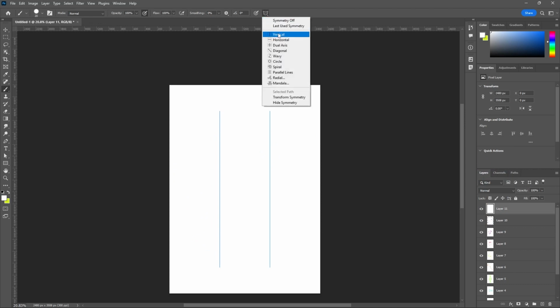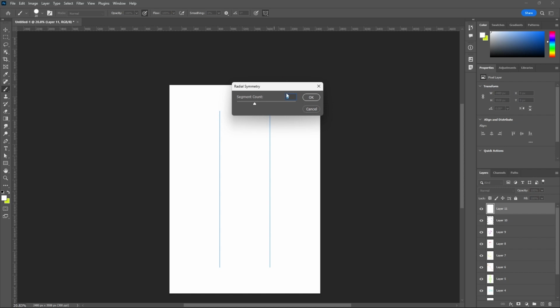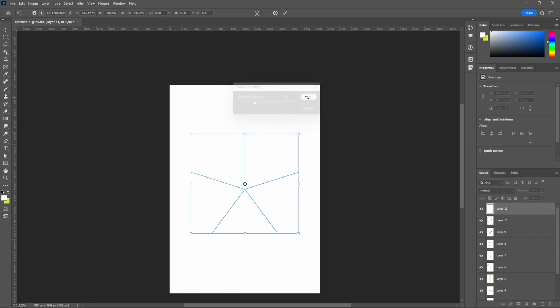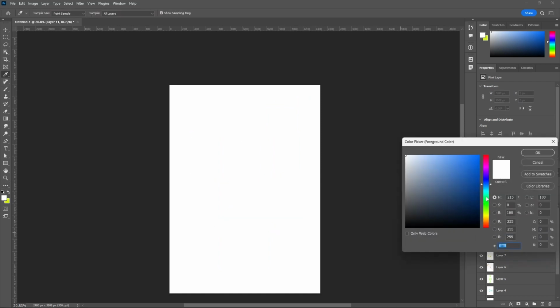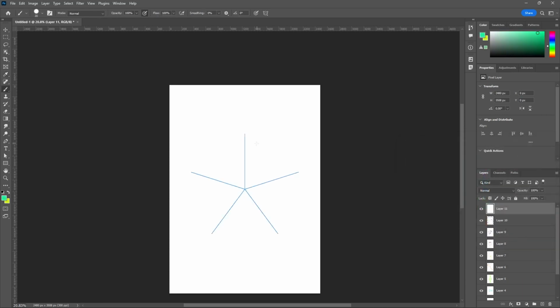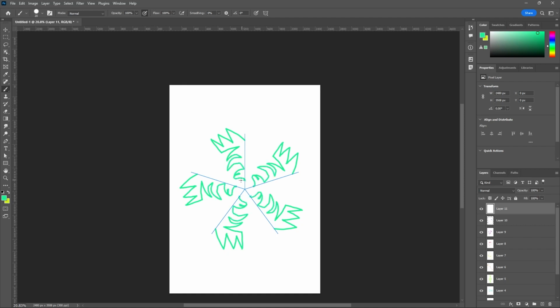Alt backspace, and instead of this one we create the radial. So radial symmetry is asking for segment count, suppose 5, default we are giving, and you can create this with any other color. Okay, so now see, it is visually nice, right? So a beautiful pattern we created, right? Then let us check another one.